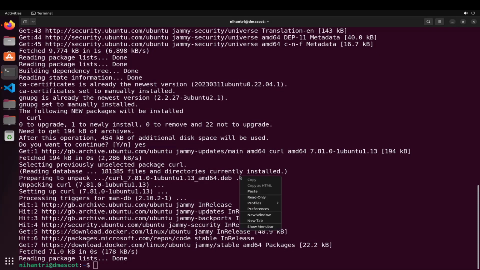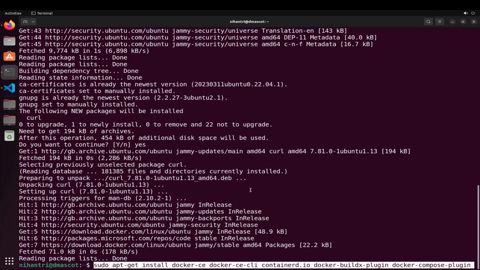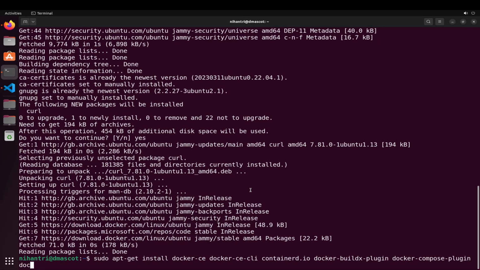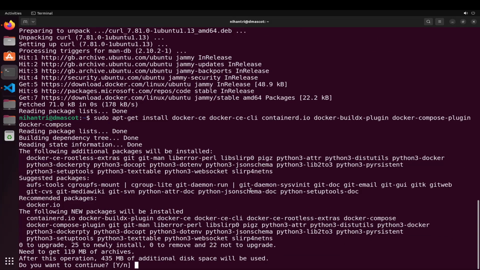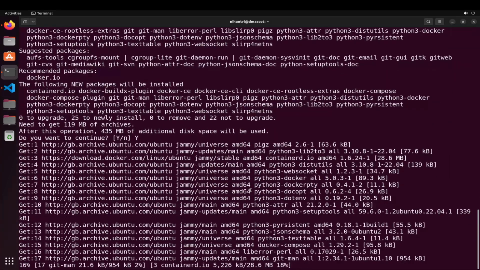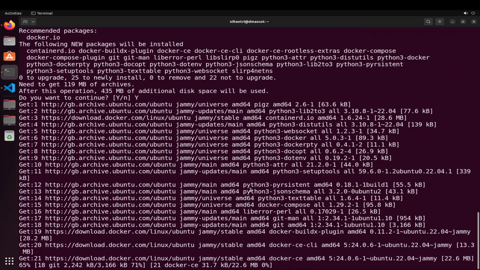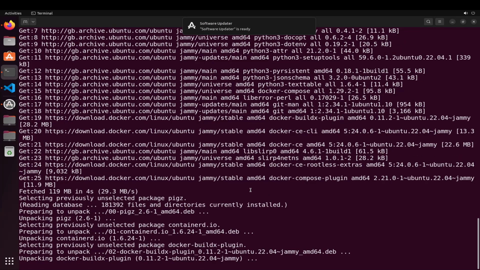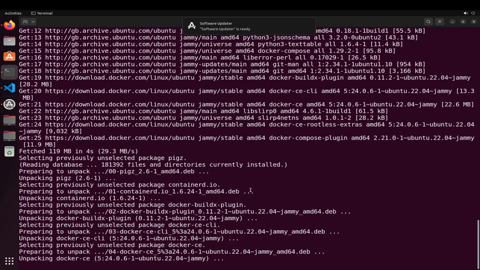Just copy the script. I'm going to paste it. However, instead of just going ahead, I'm going to add Docker Compose as well, because I know I'm going to use it. This should shortly install everything that we need.